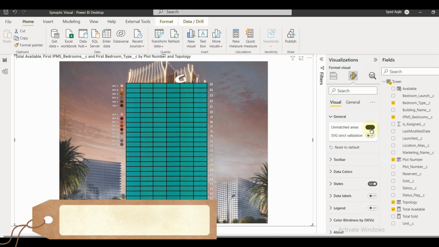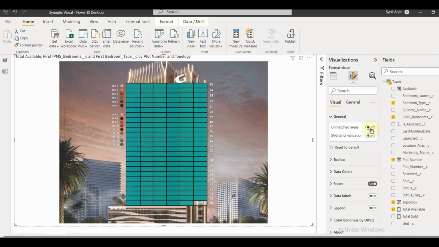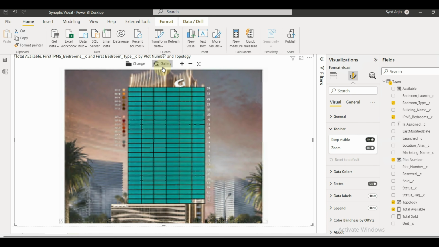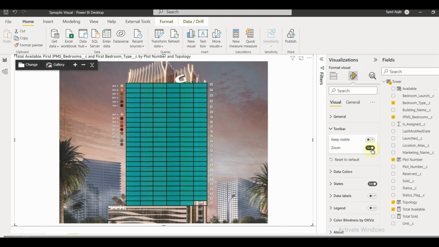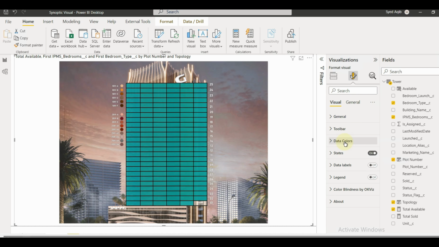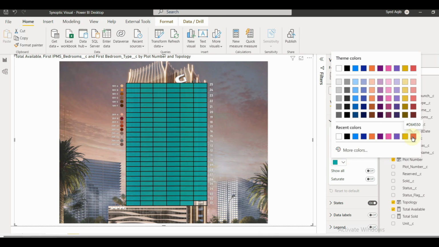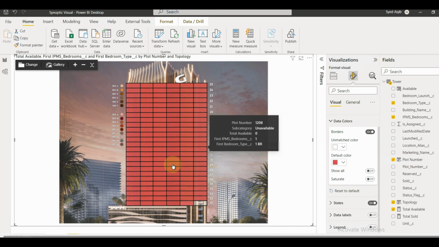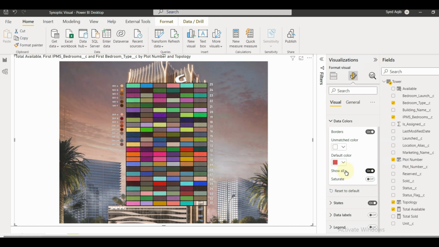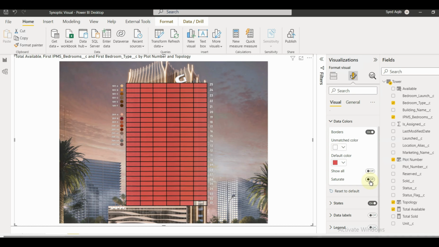Customization. We can hide the unmatched areas which are not mapped to the data, and also enable SVG validation. Enable or disable the toolbar and zoom in option. By default, the component assigns different colors to each area, based on the bound field. We can change it based on our needs, including the default and unmatched colors. We can enable saturation, each area will be saturated based on the comparison.